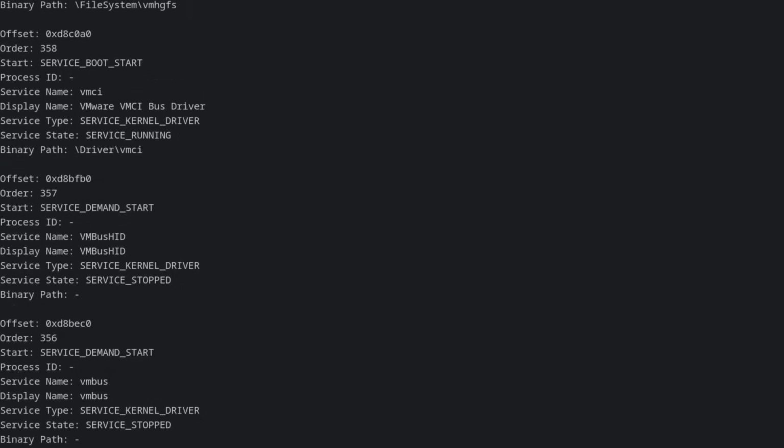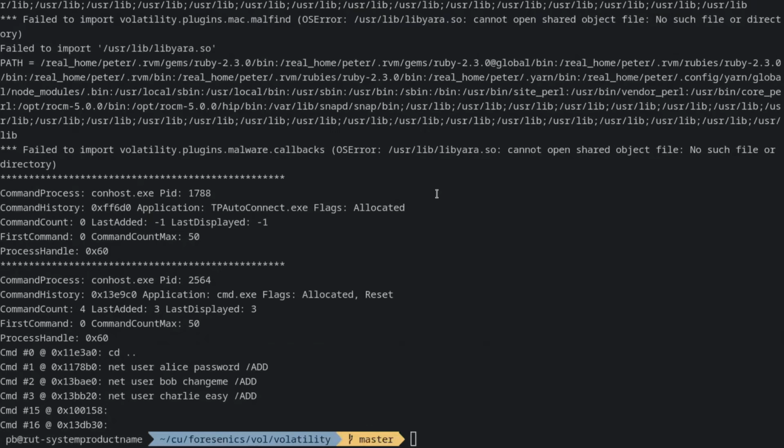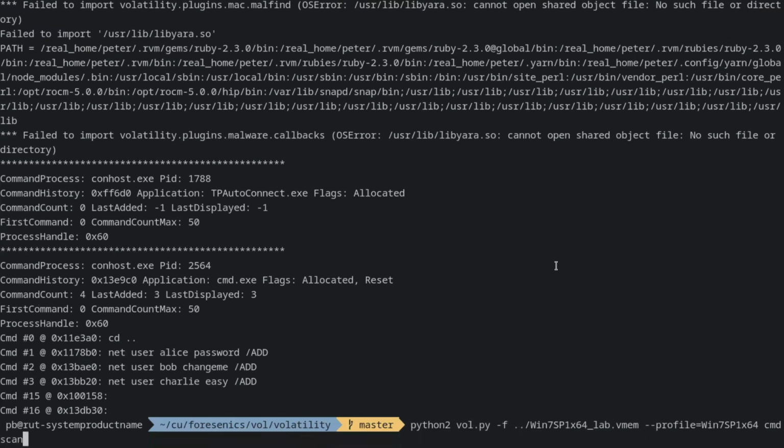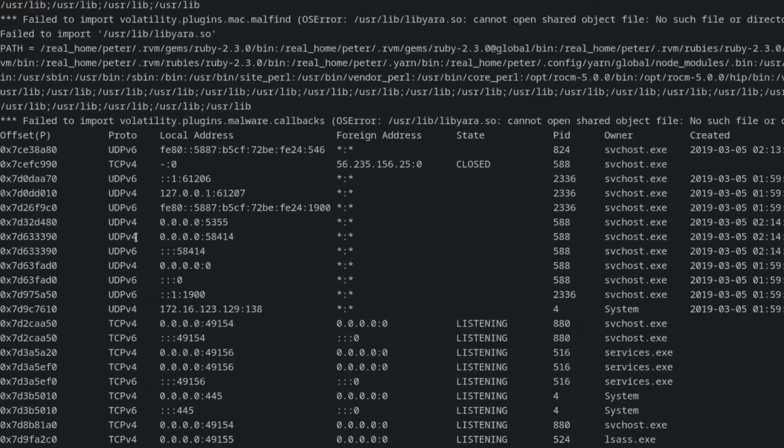Yep. Okay. So next one up is cmdscan, which is pretty much consoles, but it goes back in history as far as it has been saved. So it looks like the stuff we saw previously that they tried to add users. Netscan? Yep. This will be fun to see what they're connected to. See what we got here.